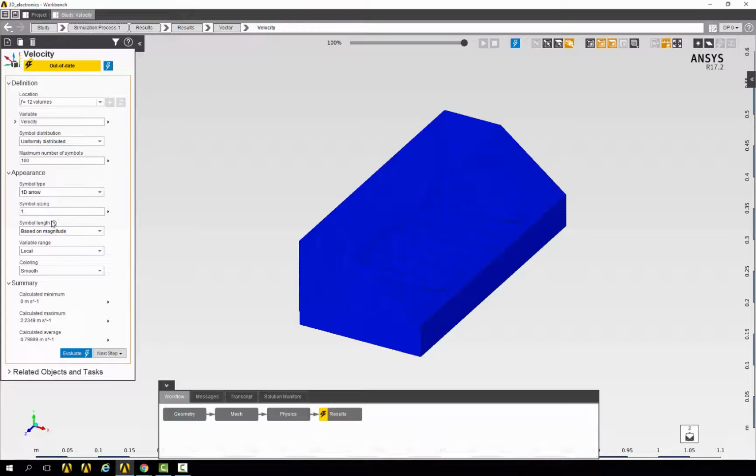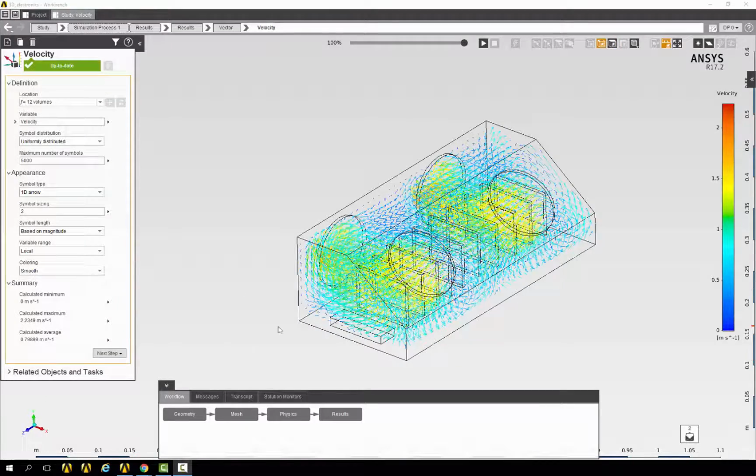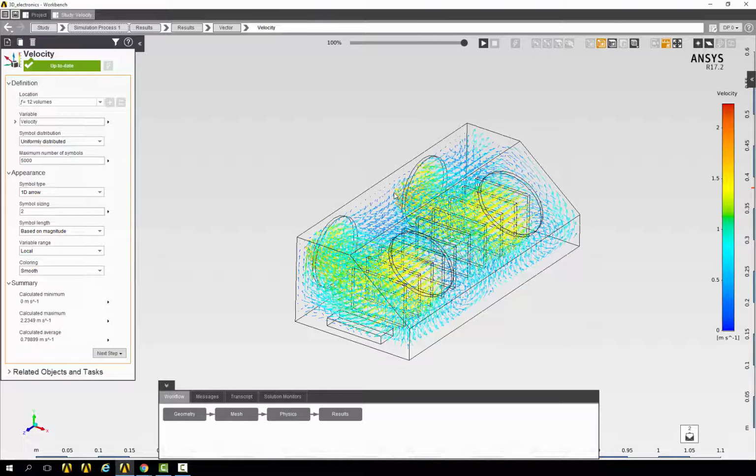So we'll have one-dimensional arrows with sizing 2, and we want about 5,000 as the maximum number of symbols. And then we can evaluate. And now we can see that we have a vector field that shows the velocity of the air inside of our electronics box. And we can use this button up here to animate the results so that we can clearly see what's going on.